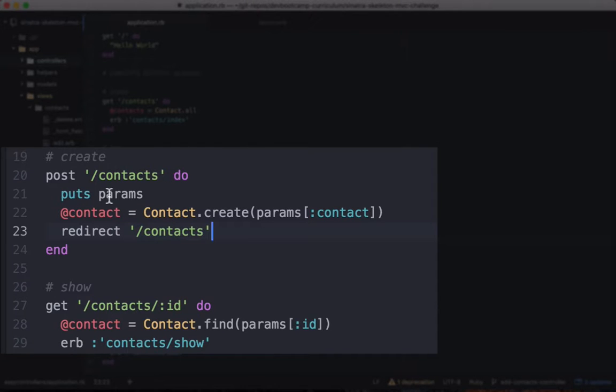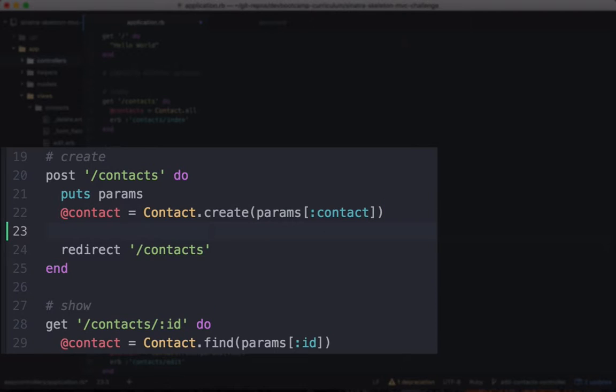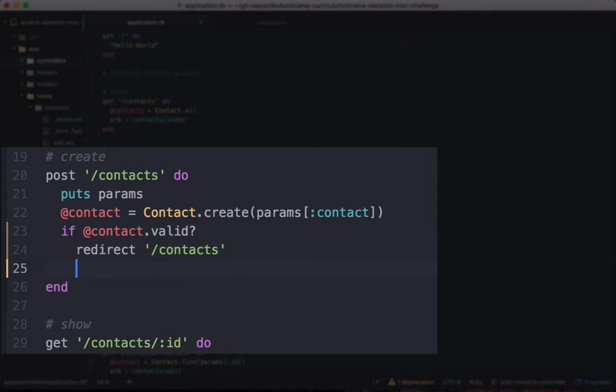So when we come into create, what we have been doing is creating the contact and then redirecting straight to contacts. And in the case that this is successful, we want to do the exact same thing. And what we're going to do is check to see if our contact is valid. If that's the case, we're going to do what we did before. If that's not the case, we're going to assume there must have been an error.